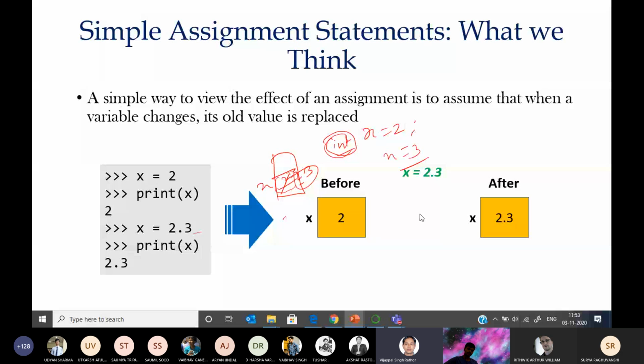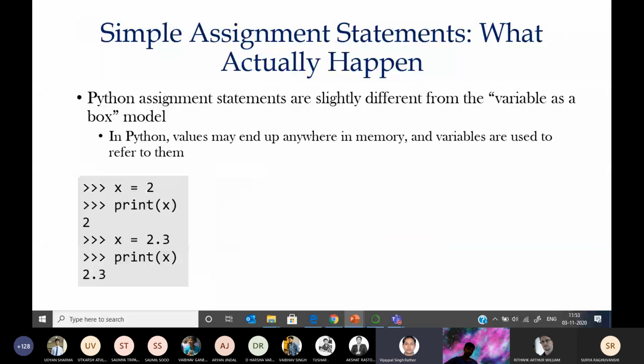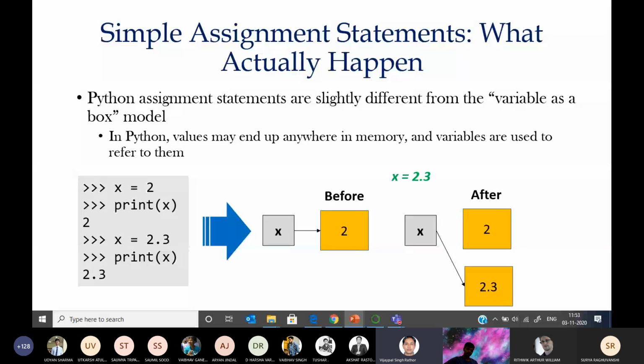It will be allocated or replaced, or allocated at a different location. In Python, if we do x equals 2 before, and later x equals 2.3, it means the value 2 will remain at a different location. Previously x was allocated here and 2 is stored here. Later, if we assign x equals 2.3, a new memory location will be created, so 2.3 will be stored here.